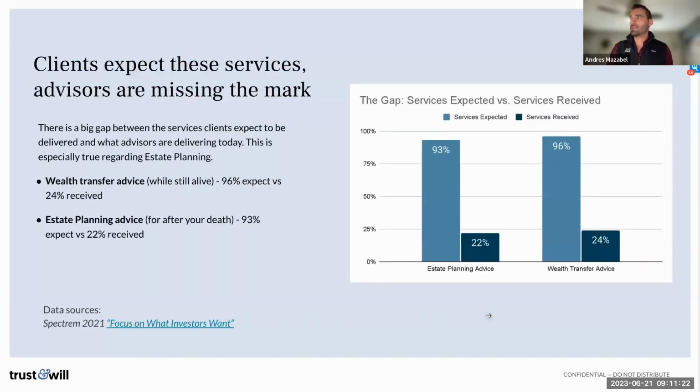And I'll note this, this isn't something, don't just take this from us. I'm sure you might have seen this in other presentations or circulated online, but your clients are asking for more of your help around estate planning.